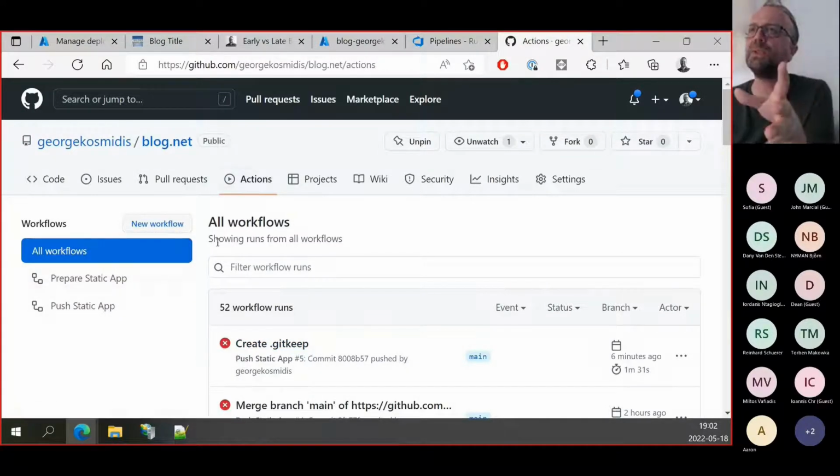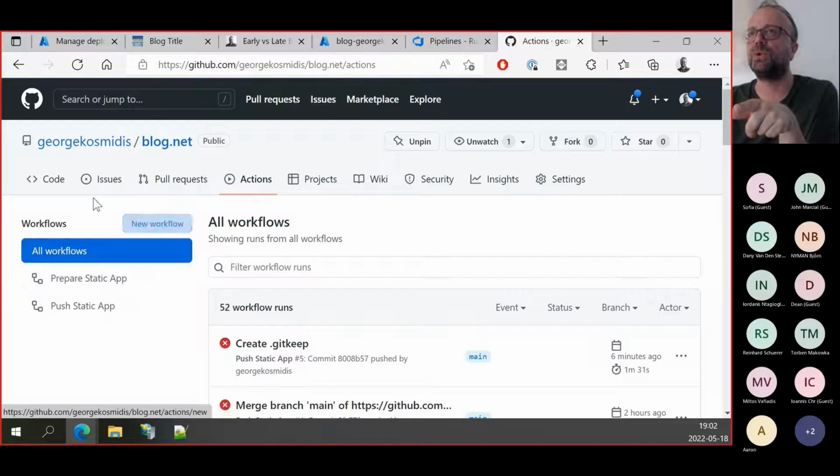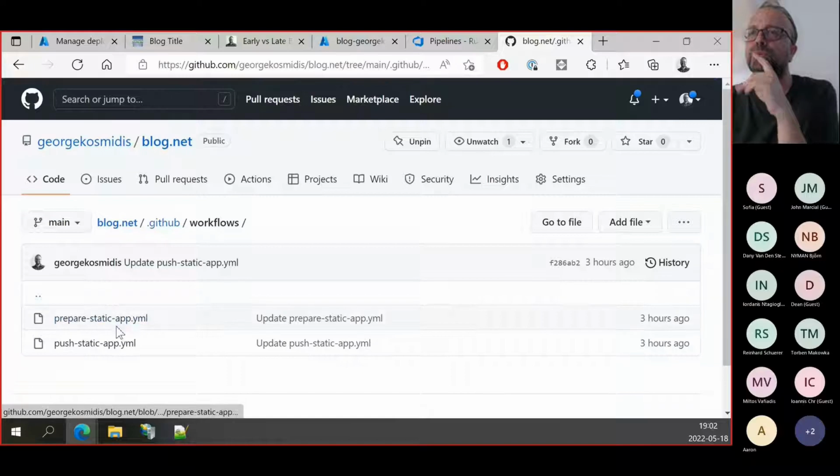So how do you create a workflow, another workflow? You can do it from here. Just go here and create new workflow. Or if you have workflows already, get to the GitHub workflows. These are my two workflows.